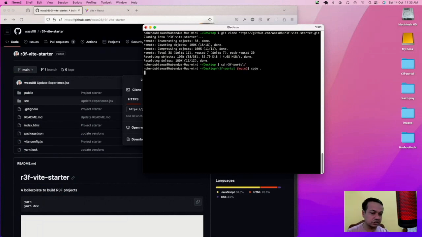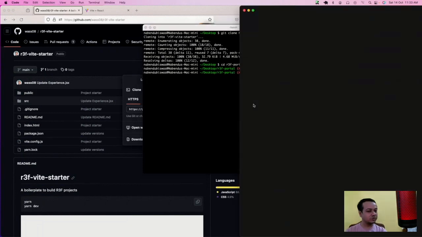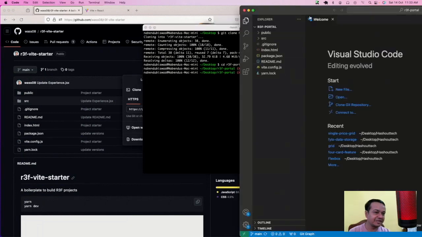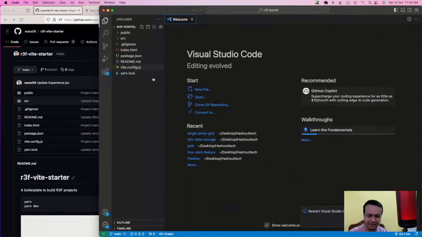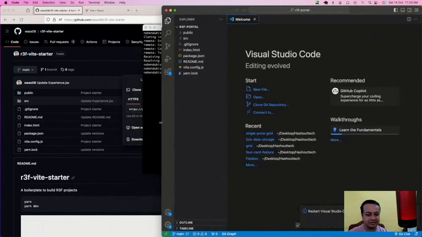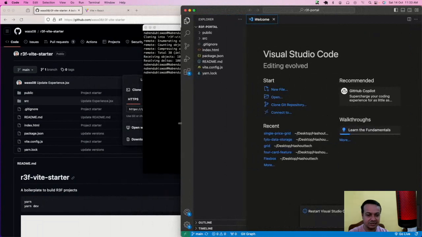It is created through Vite. Nowadays nobody creates through create-react-app. Everybody creates through Vite. So it is through Vite. Vite is similar to create-react-app, but it is much lighter and it starts much quicker. So that is the thing with Vite.